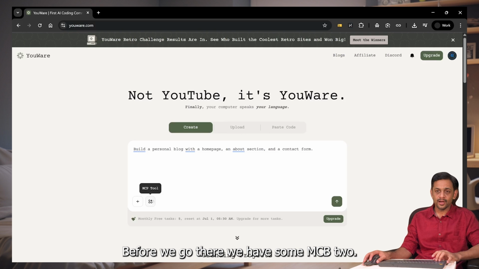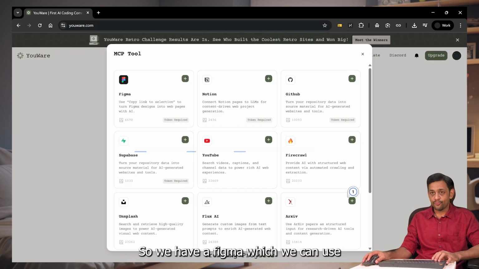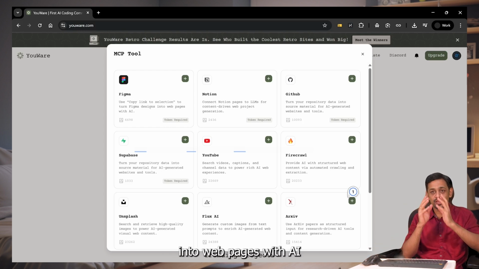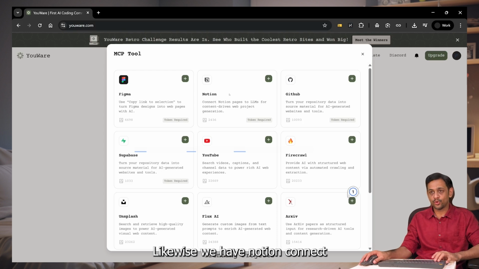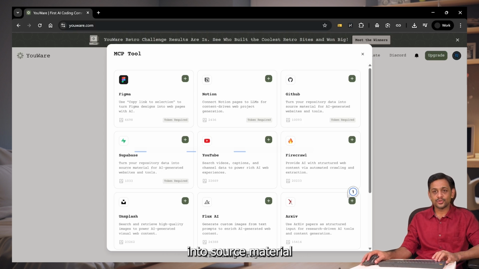Okay, before we go there, we have some MCP tool. So we have Figma, which we can use to convert our Figma designs into web pages with AI. Likewise, we have Notion, connect Notion pages to LLMs for content-driven web project generation. We have GitHub, of course, turn your repository data into source material for AI-generated websites and tools. Likewise, we have Superbase, turn your repository data into source material for AI-generated websites and tools.